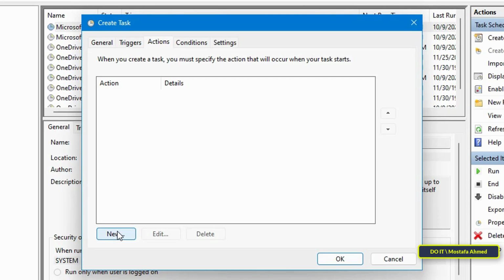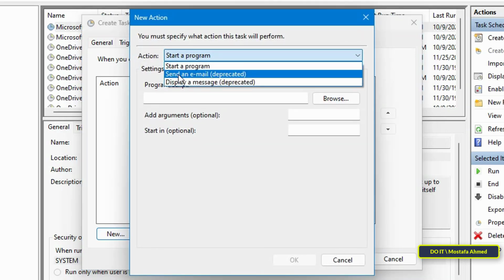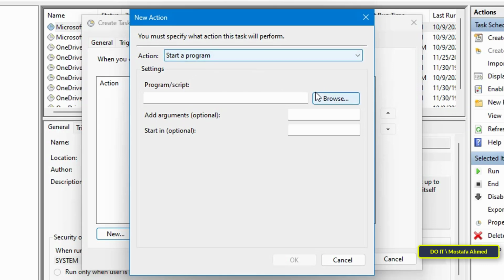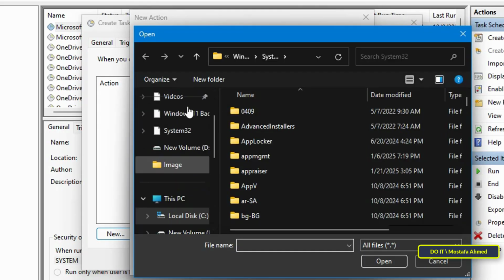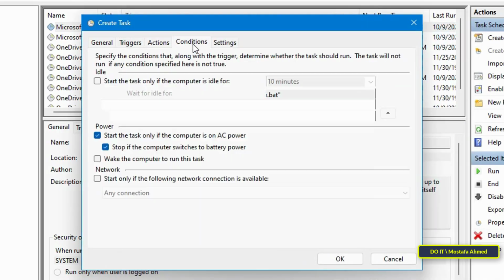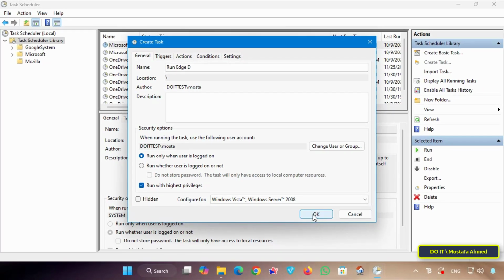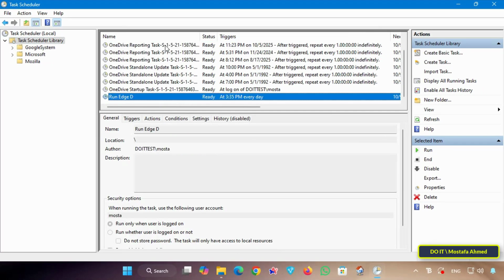Next, click the Actions tab and select the action you want based on your task. I'll select Start a program. Then click the Browse button. Select the batch file you want to run and click the OK button. There are no additional conditions or settings to add. It's just a batch file that will be run, regardless of what it does.